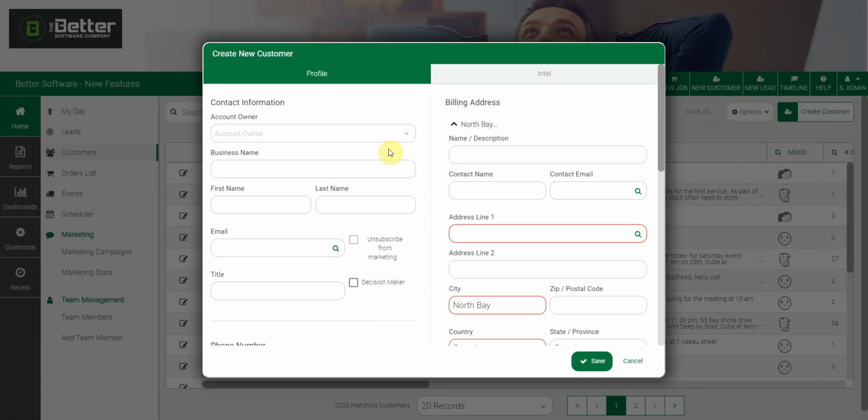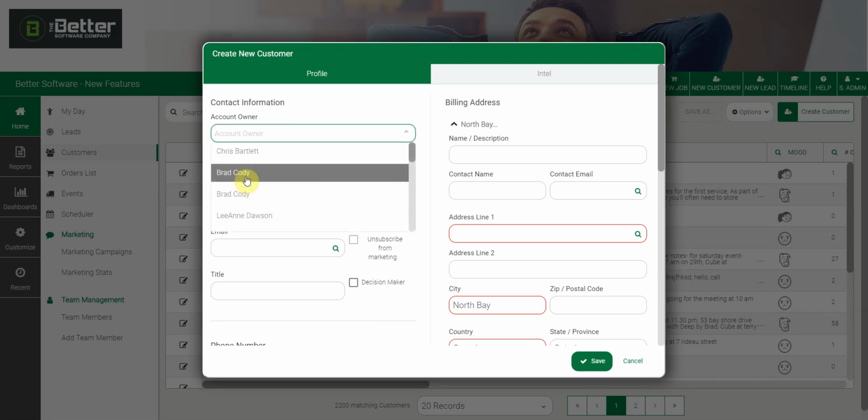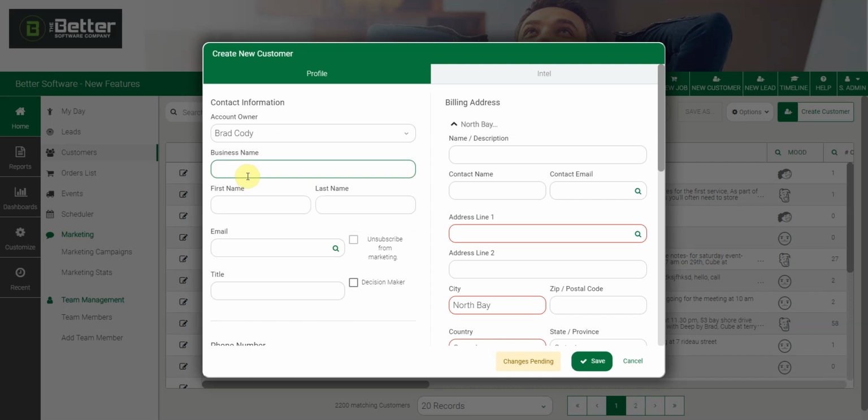Okay, so let's go through some of the information that we can add in here. First off, we can add an account owner to a customer profile. So if you wanted to assign a particular staff member in managing a particular customer account, you can do that now. And that's really cool. So that's something you'll be able to reference here in the future.